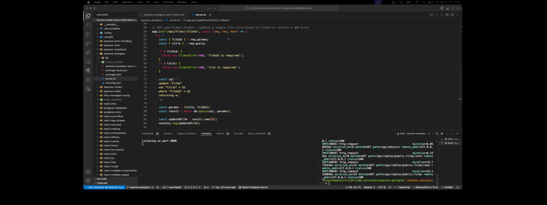So for this one, I got the put, which updates a single film title based on the film ID, or it returns a 404 error. So for this one, I did the URL of API films and then film ID with the async callback function with the try block where I extract the film ID from the req params and then the title from the req query. And then if not film ID, throw the error. And then also if not title, throw the 400 error.